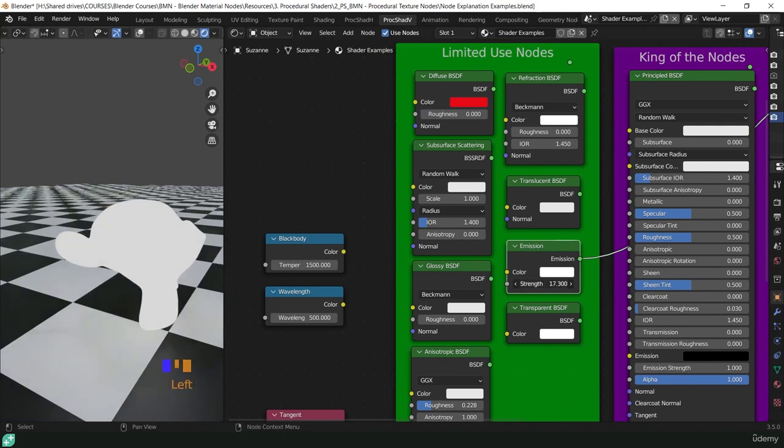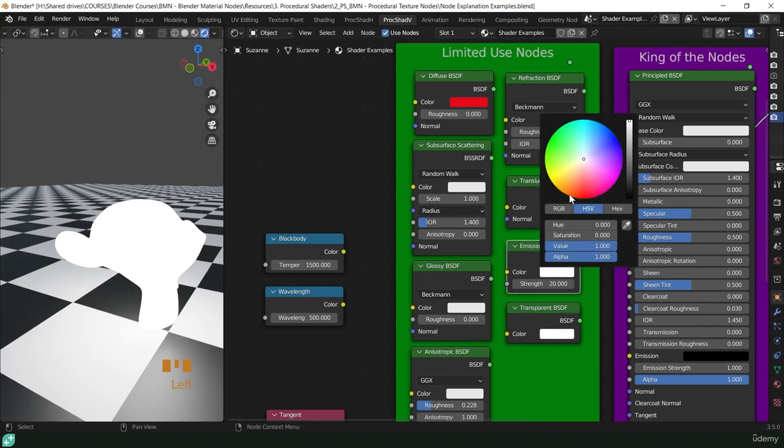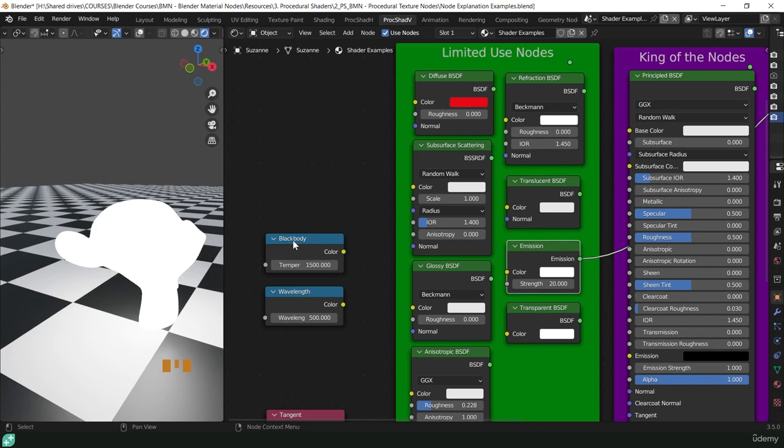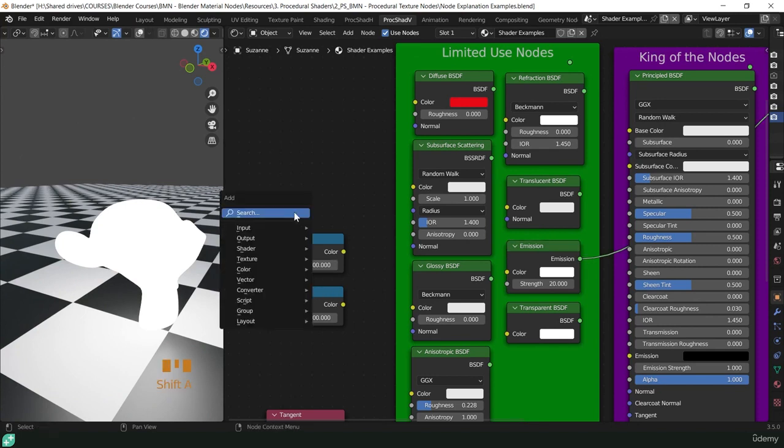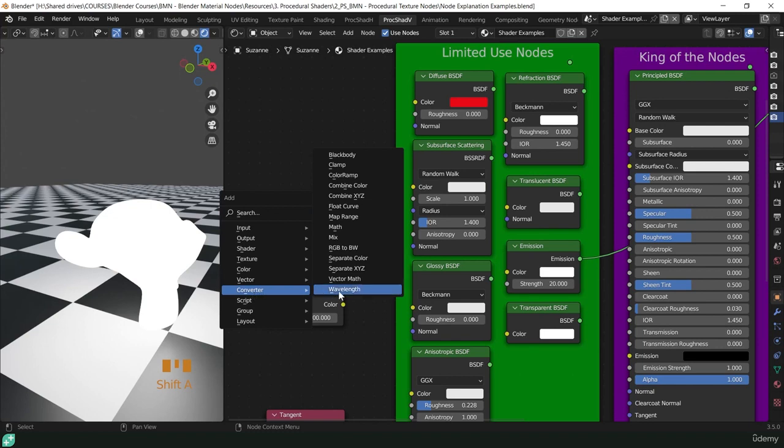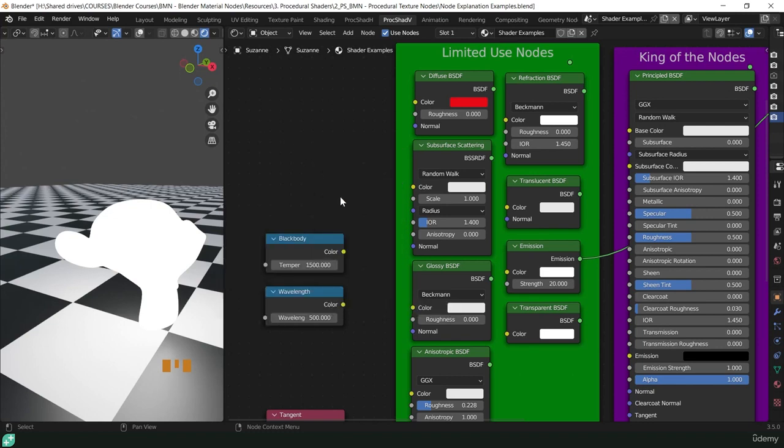If I change the strength up a little bit, you can see this is lighting up the ground plane I have here. We'll take this down to about 20. Now, one tip I'll give you when it comes to emission is instead of actually using a color and just picking it from RGB values, try and use something like a black body node or a wavelength node. You can find both of these under Converter, one at the top and one at the bottom.